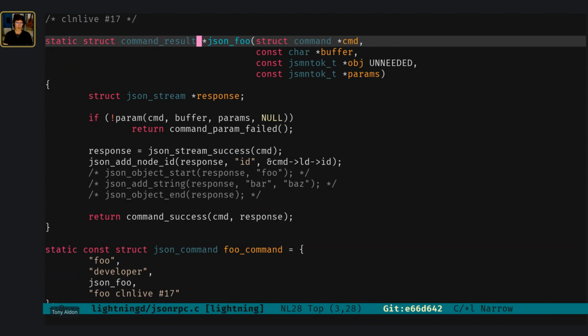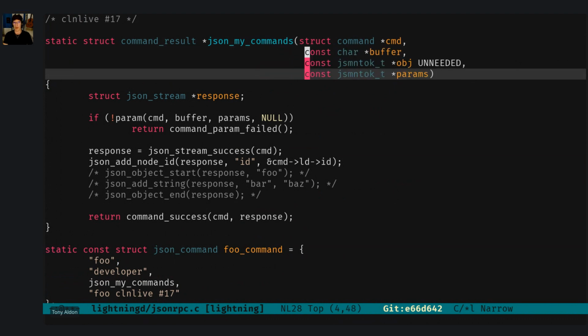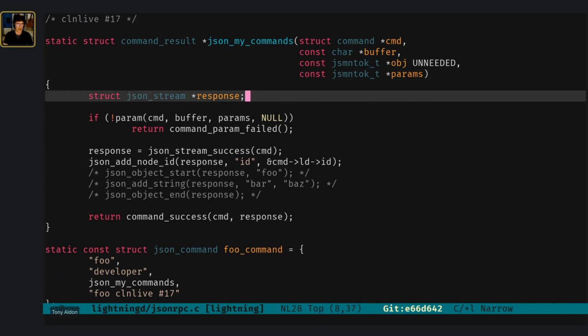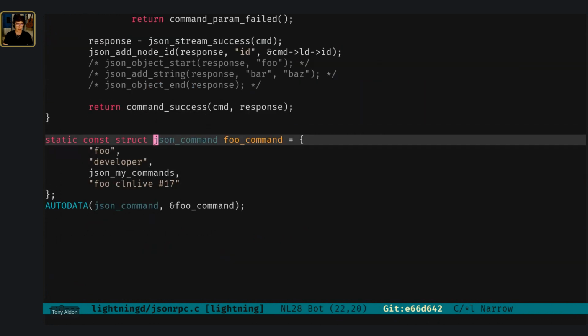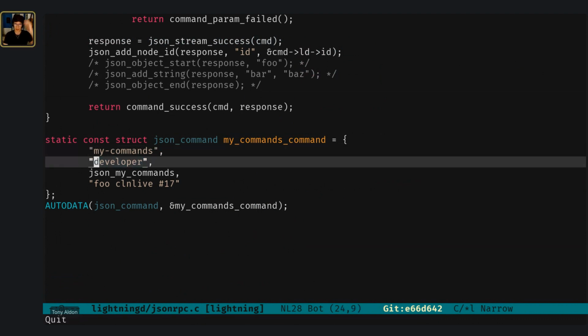Okay, so let's try to add this one in JSON RPC.c and the other one. First thing we do, we change that, and we want to call it not JSON foo, but my commands, because we want to list the commands. So why not? With this, first we change the name. It's no longer foo. This is my command, and we no longer call it foo here, but my command. We still leave it in the developer category, and at the end it's cool.